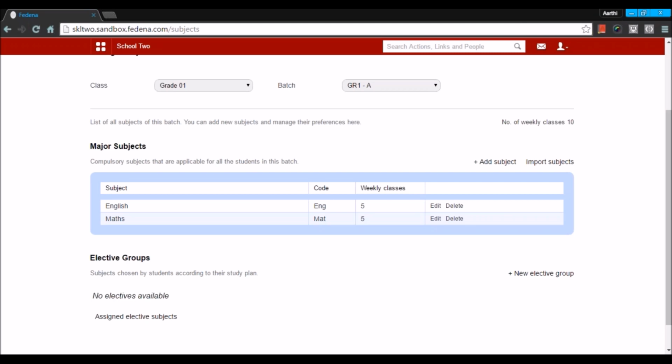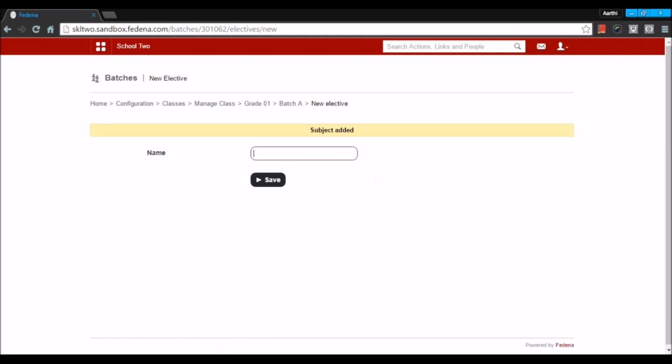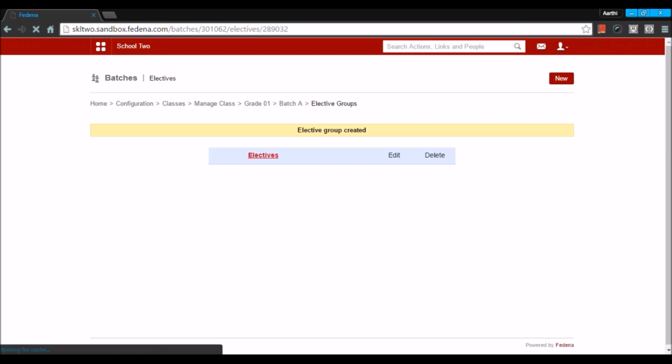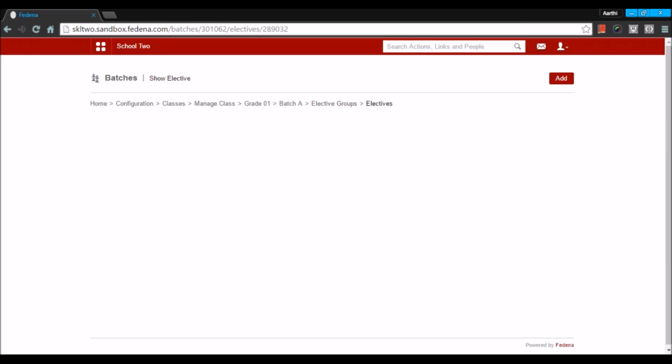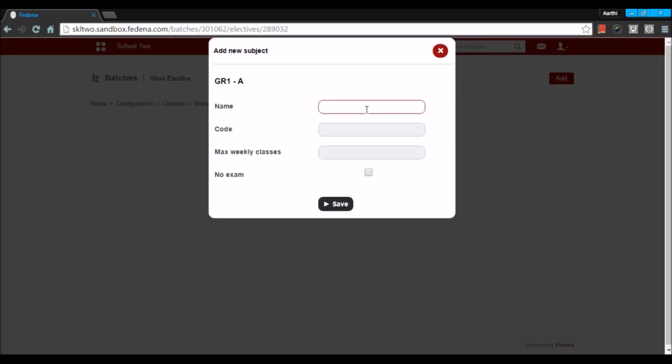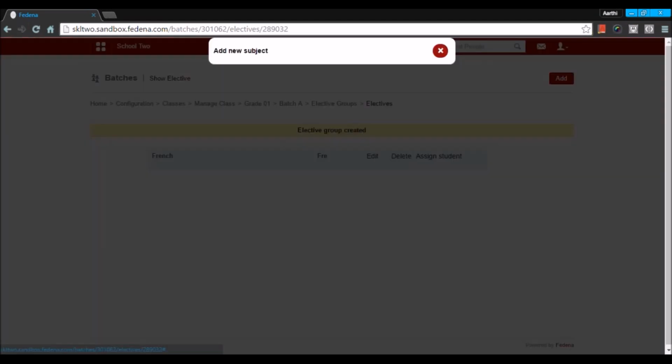Now the next thing that you have is elective groups. You can create an elective group by going for new elective group, provide an elective group name and save. Inside this elective group, you can create as many elective subjects as you want. You can go for add and enter the subjects here. Let me enter a few subject names. Let's say I'm going to provide this option for the students where they can learn some languages as an elective.